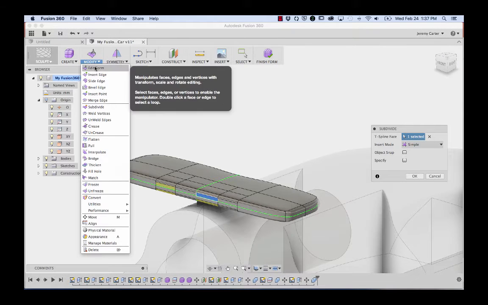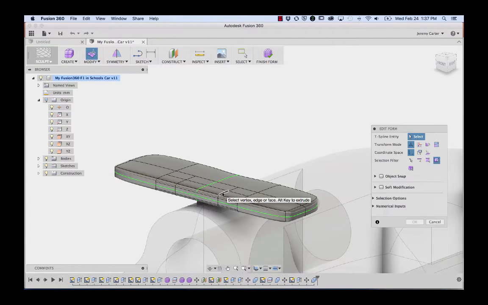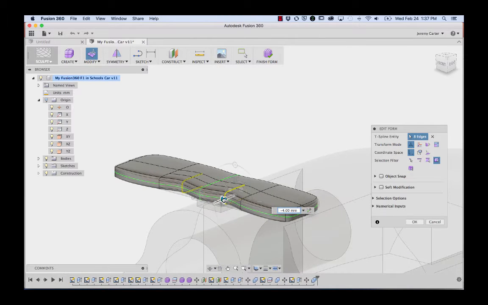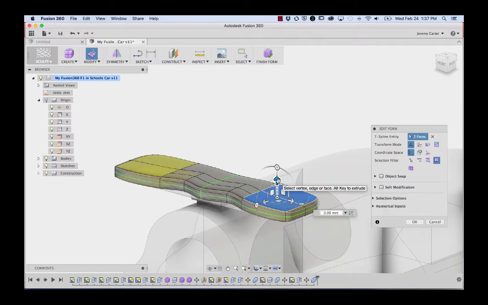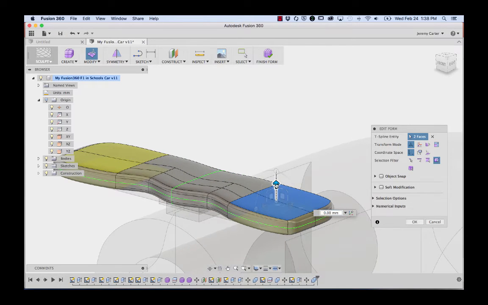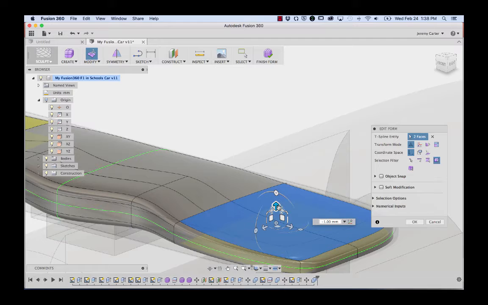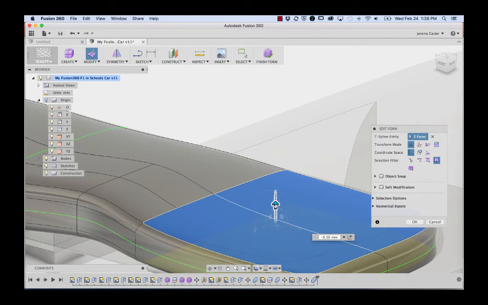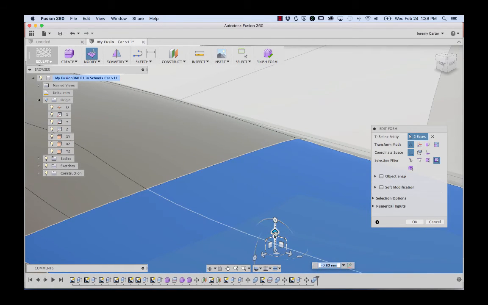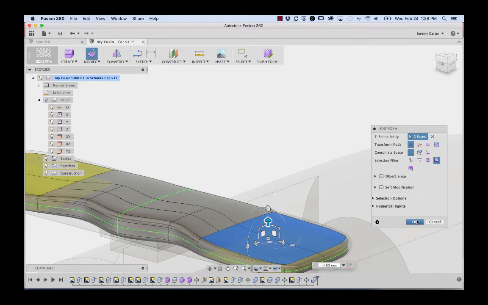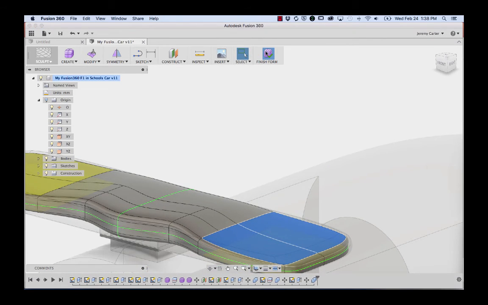Now select Edit Form from the Modify dropdown, and let's select this new spline. Let's drag the translation arrow towards the front of the car, approximately 5 millimeters. Select these two large faces on the outer edge. Hold down the Command key, selecting multiple items. Let's push these down approximately -8. Click OK, and finish the form.